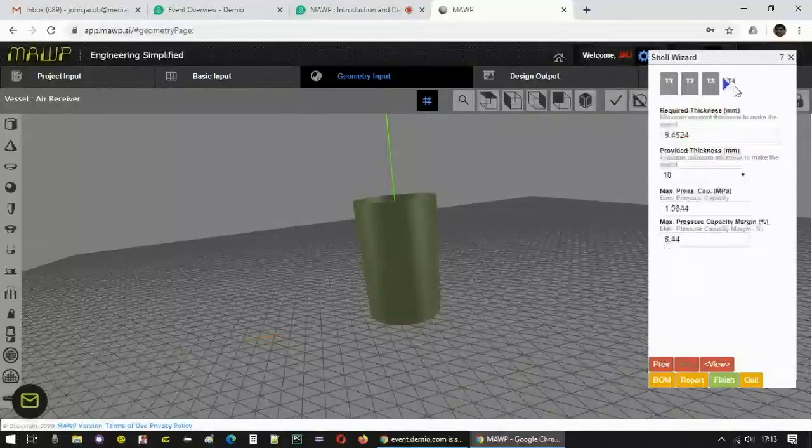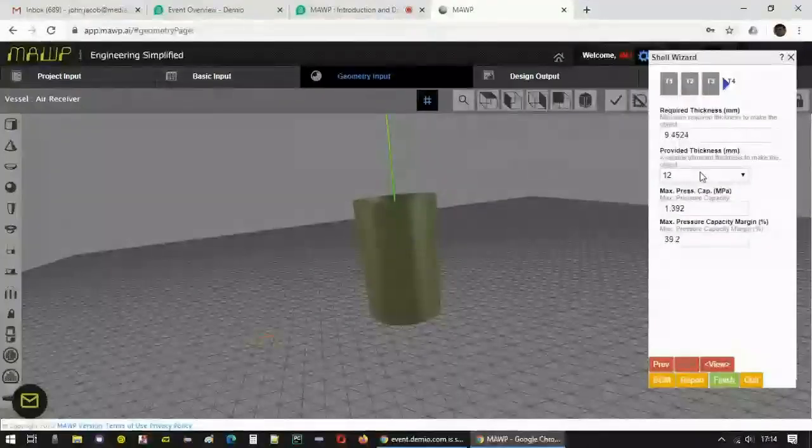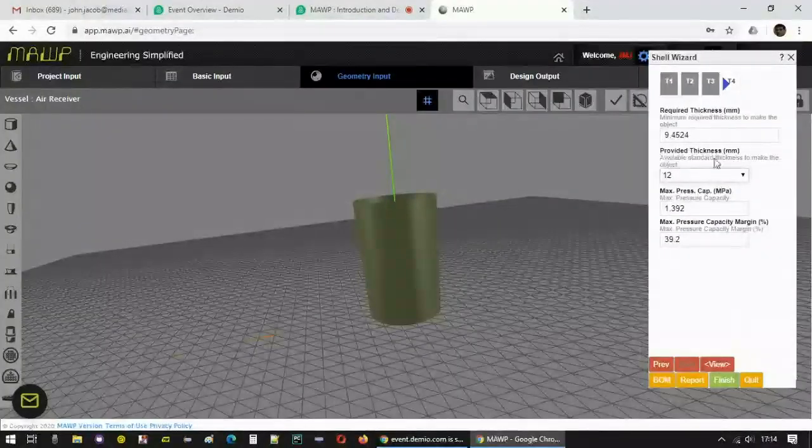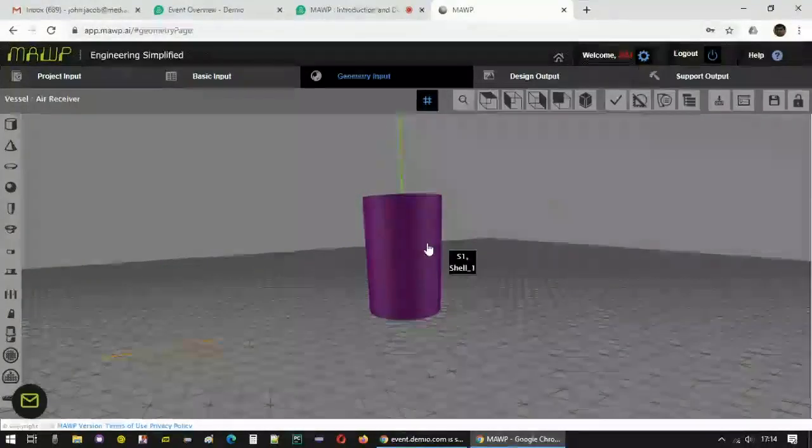So I can go back, and in case I wanted to change the thickness, I could select a higher thickness. Let's say I have plate material of 12 millimeters available, so I select 12 millimeters. Then I say finish, and there's my shell again with 12 millimeters.